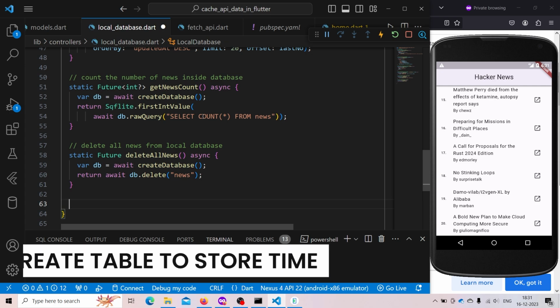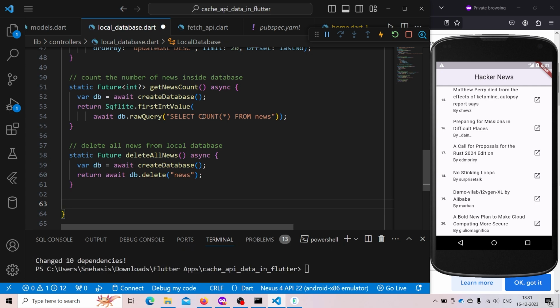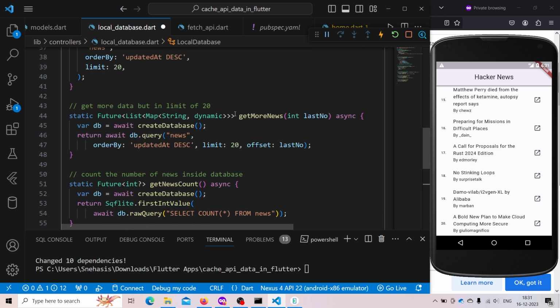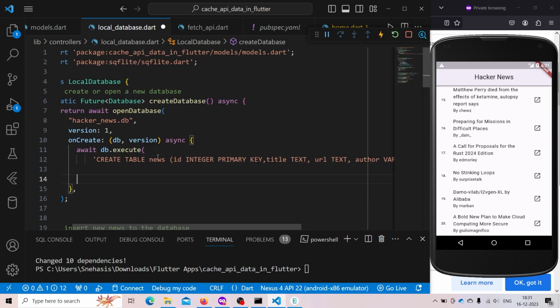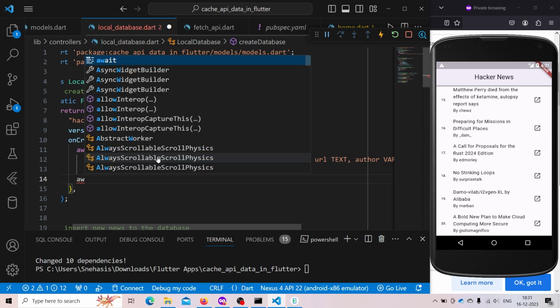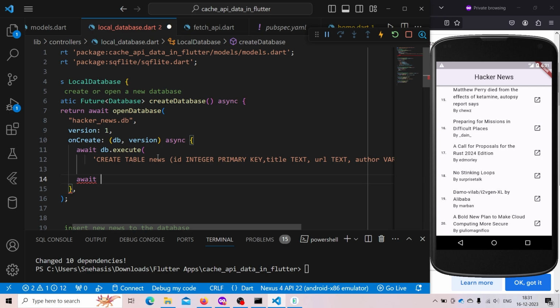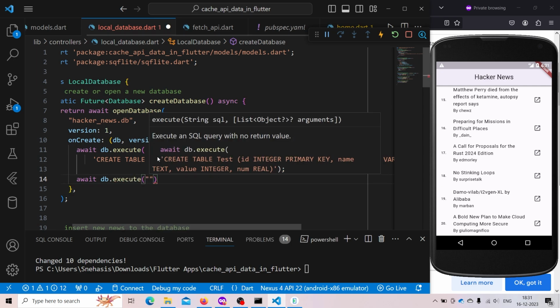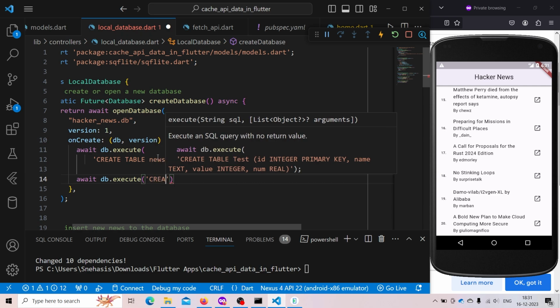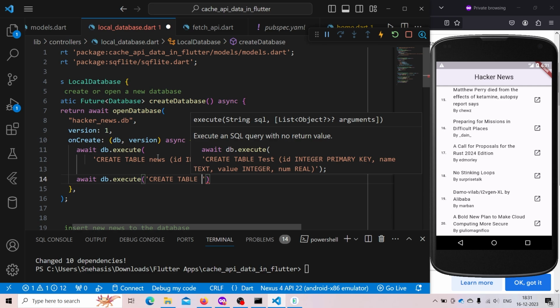Now let's also give a track of when we are fetching the API. For that reason, we'll create another table. It will be a table of time, or timetable, whatever you call it. So let us create another table here. When we call this create database function, it will call db.execute. We need to write standard SQL now here. It will be create table. Let's give the name as saved time.